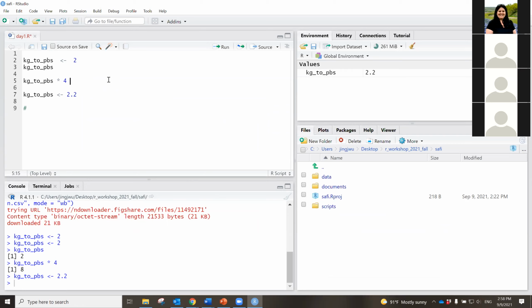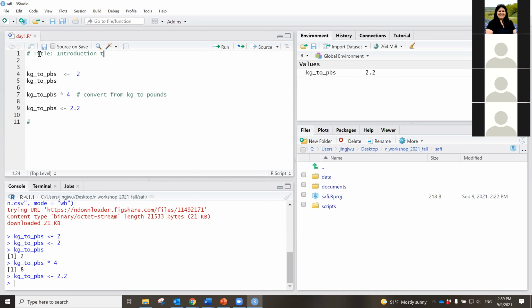So let's say if we want to add comments here, it's to convert from kilogram to pounds. So we can do that here. Or we can use comments to add some kind of information for this file. Let's say we want to say title, introduction to R. And also, sometimes we want to comment out multiple lines.